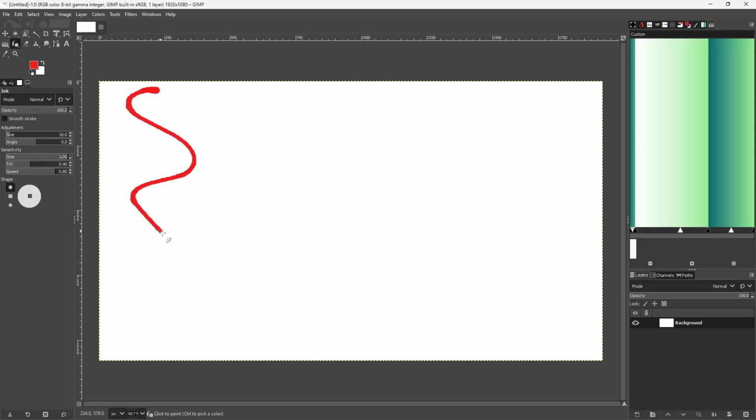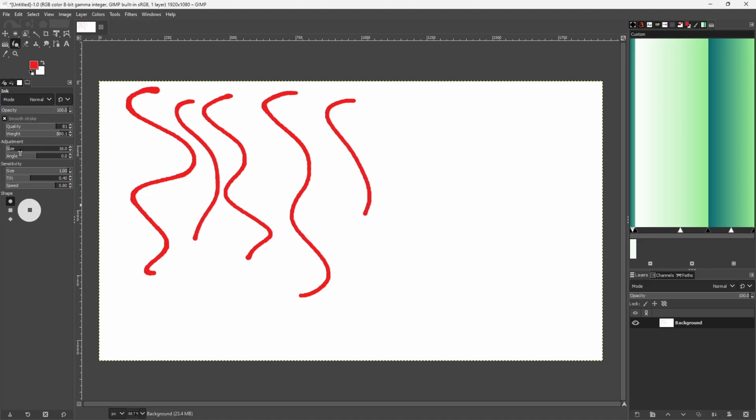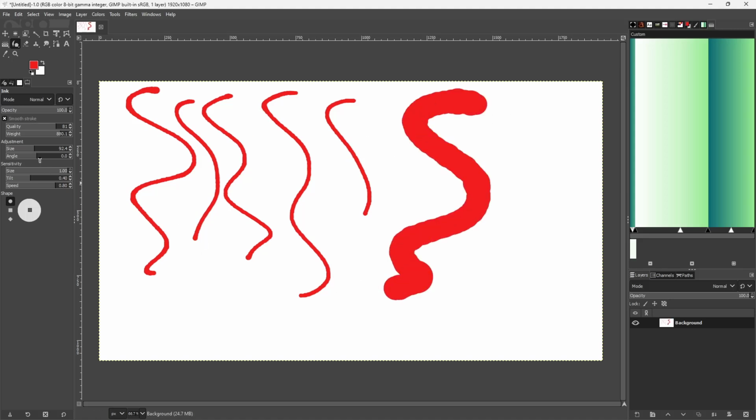So I can go around and click and drag around, and there you go. There's a straightforward ink, as you can see. I can go around and add in a smooth stroke over here, just like this as well. So I can go around, change around the quality of the stroke and the weight of the stroke as well. Apart from that, you can go around, change around the size of the stroke right here, just like this, and change around the angle as well.